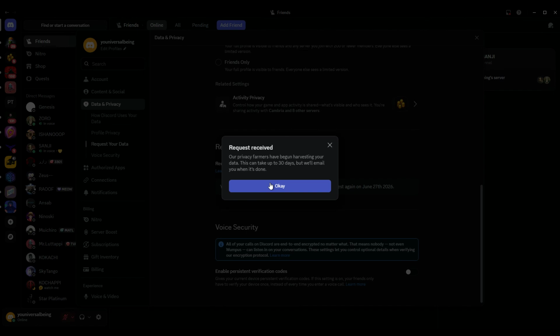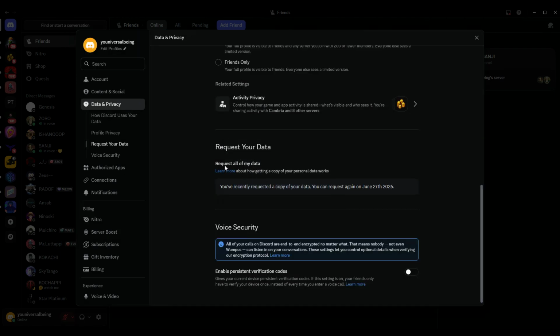Once the data is ready, Discord will send an email to the address connected to your account. Open that email and download the data package from the link provided. After downloading, unzip or extract the folder so you can access the contents inside. Inside the downloaded folder, look for a file named Servers. In many cases, this file will be located inside the Activity folder.